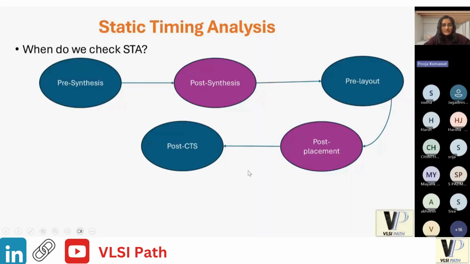Then post-CTS. Once we have completed the CTS, we have the clock tree data, right? After that we have the clock tree skew information, when we have the different skew groups. The clock from the main source is coming to different groups. Then what will be the input delay of these clock groups? That also will be included in our analysis. So it becomes more accurate.